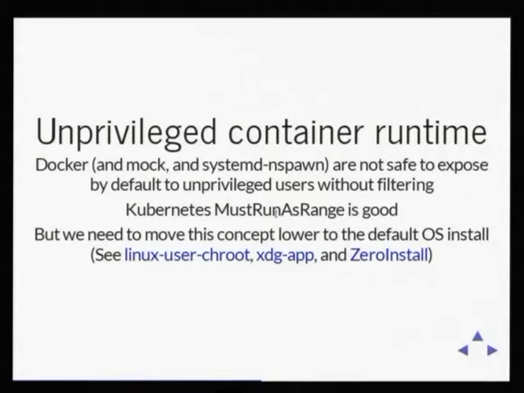But if we want to do this, we also need a container runtime that's ready to run as an unprivileged user. So again, before Docker, I wrote one of these called Linux User Chroot. It's actually only about 500 lines of C code. But there are a lot of other container runtimes, too. So one of the approaches that we could take is we could filter access to Docker or systemd-nspawn or runc or whatever one of these other container runtimes is. It's a challenge. Kubernetes is kind of doing this by default now. So that's one thing to look at.